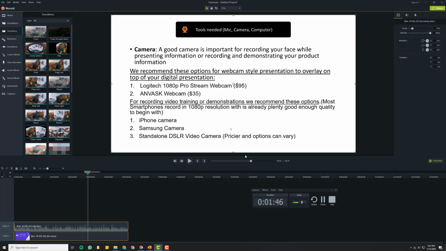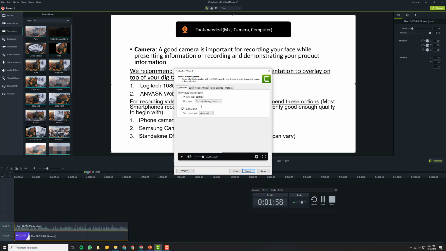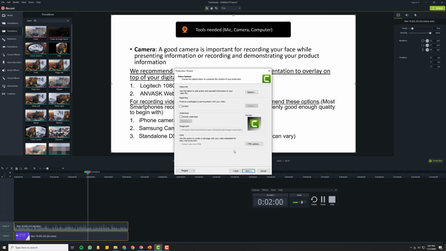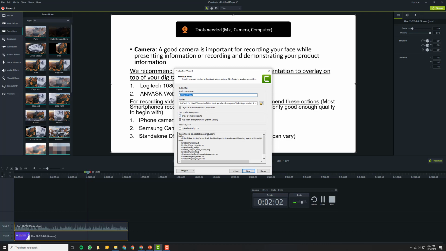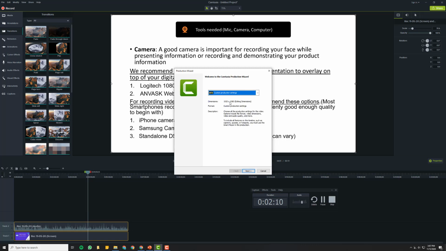So very simple, and when you are ready to produce, you just hit share right here, and what this is going to do is ask for how you want to produce it. I'll go ahead and go to new custom production and follow through with this. It's going to ask for video size, etc. You can choose the name and select what resolution you want, and this will make it really easy to take it from the beginning all the way through to the end. So this is sort of how you use Camtasia.